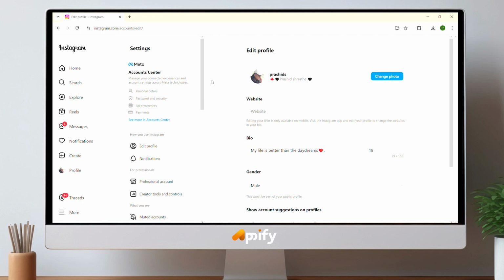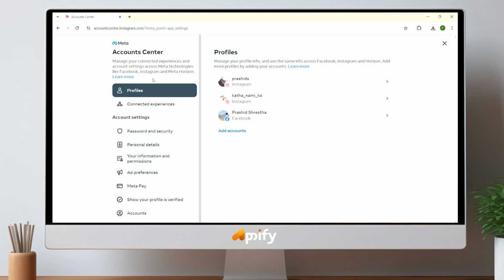And when you're inside the settings section, you will be able to see Meta Account Center. You just have to click on that and you will be able to access the Meta Account Center. And when you're inside the Meta Account Center, you just have to look on the right hand side of the screen. There will be profiles. So you just have to click on the profile of the Instagram account whose username you want to change.